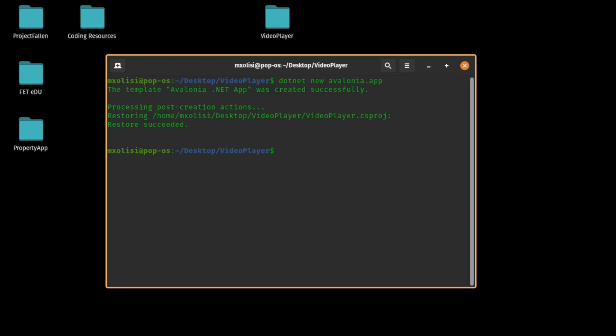One of these packages is the VLC library. So we're going to say dotnet add package LibVLCSharp. Make sure that this is spelled correctly. I was supposed to say that. Yeah, and then press enter.